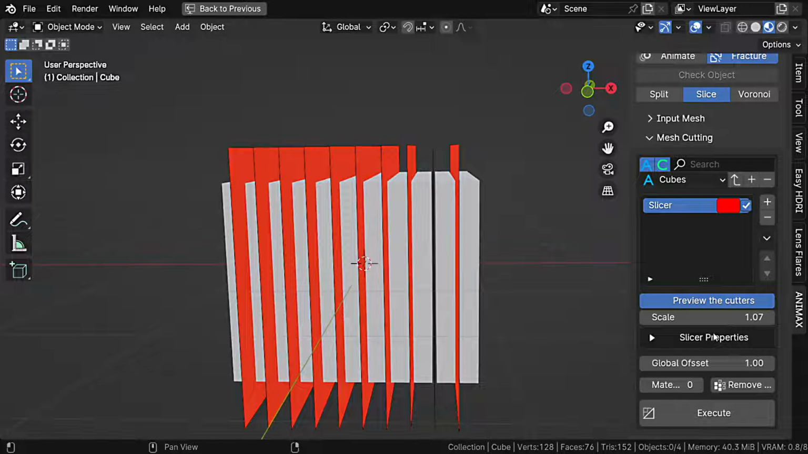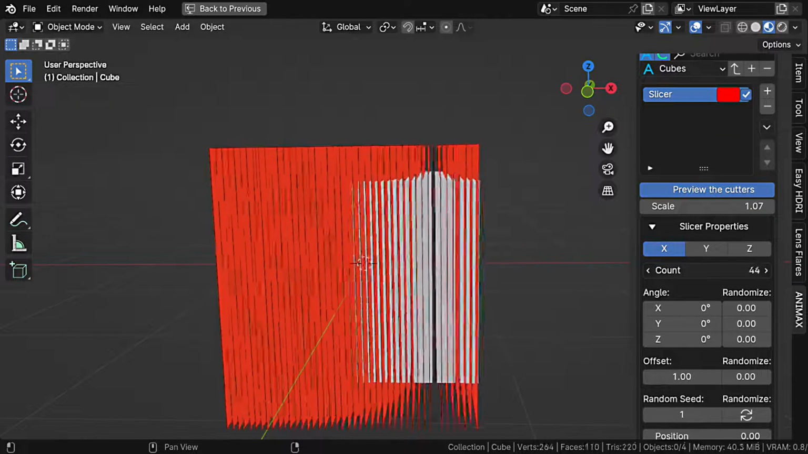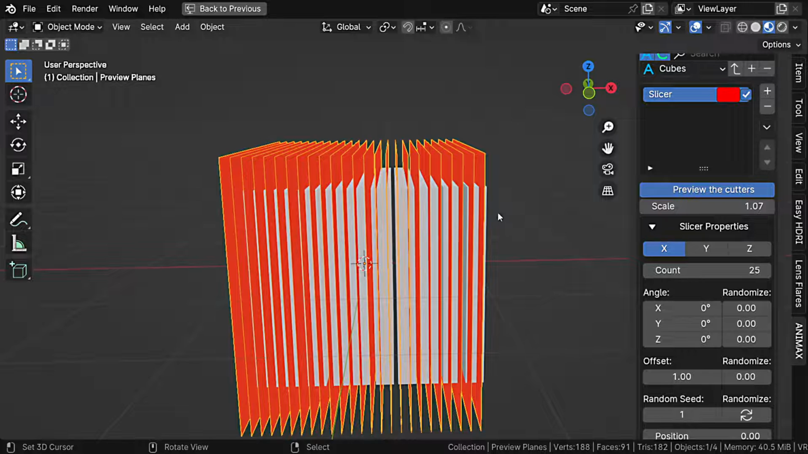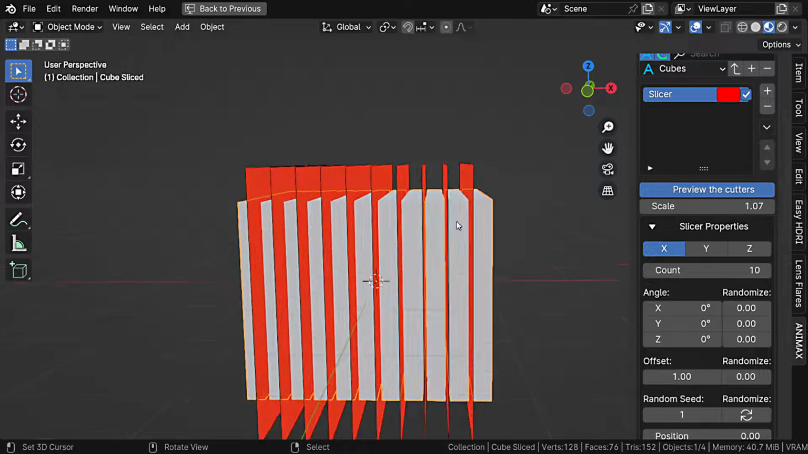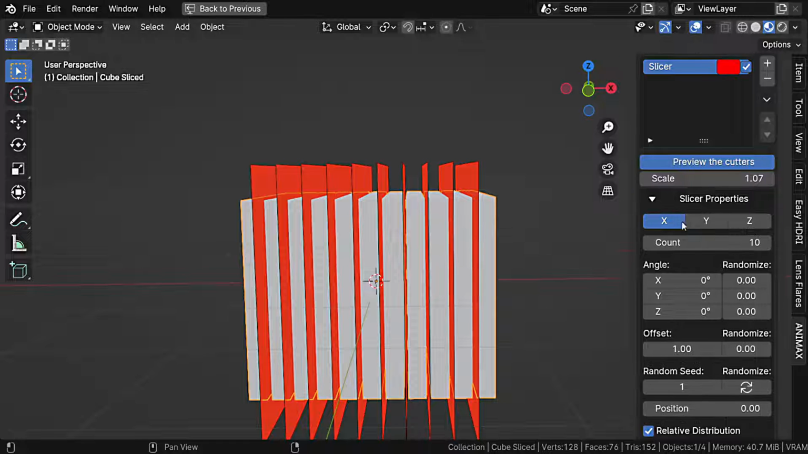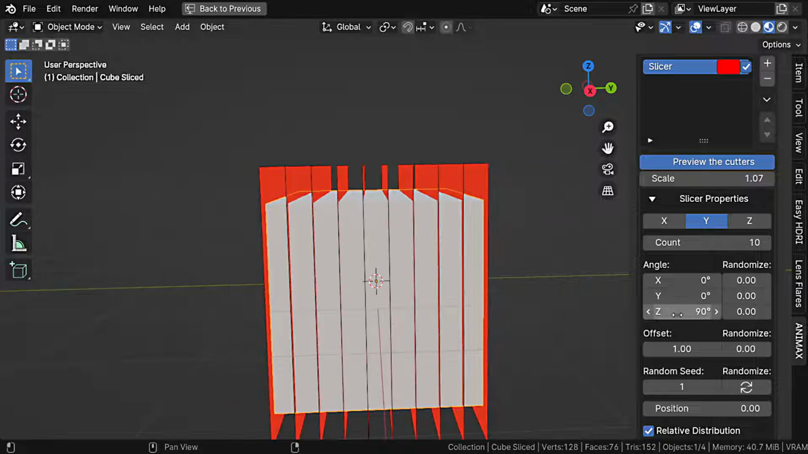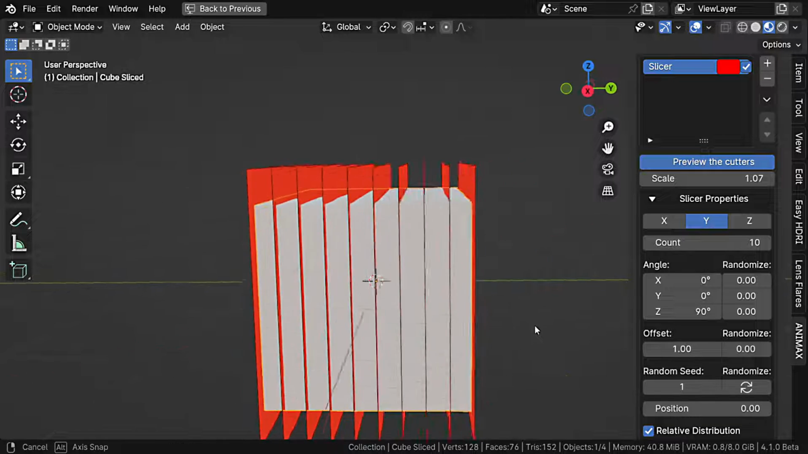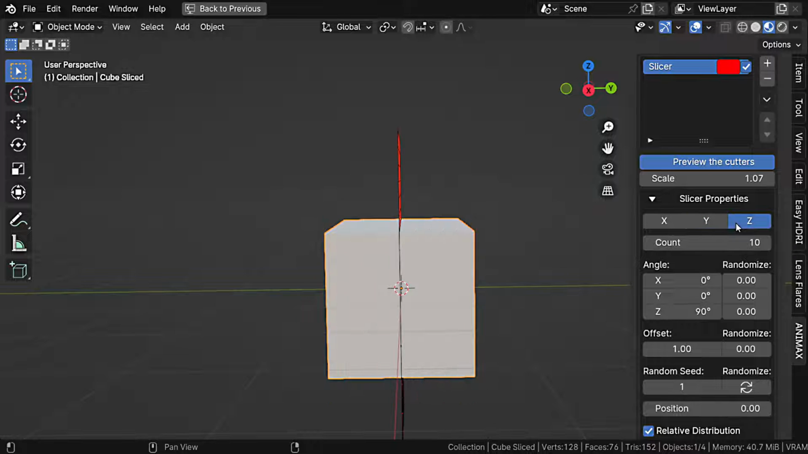The slicer parameters are located in the Slicer Properties panel. The Count parameter changes the number of planes. The planes are distributed by default along the x-axis, but you can distribute them along any axis. If you distribute along the y-axis, you will need to set the Z rotation to 90 degrees to get the proper alignment. And if you use Z, you will need to set the Y rotation to 90 degrees.